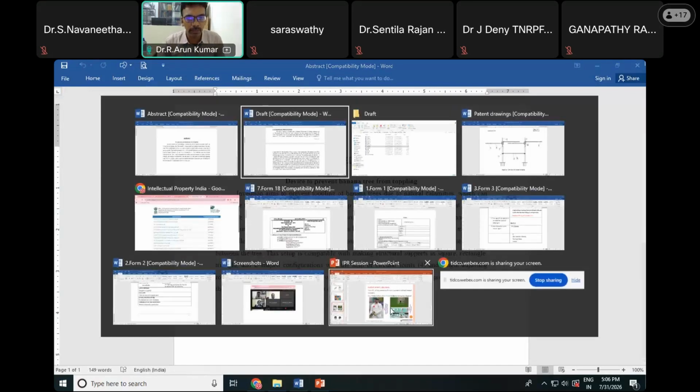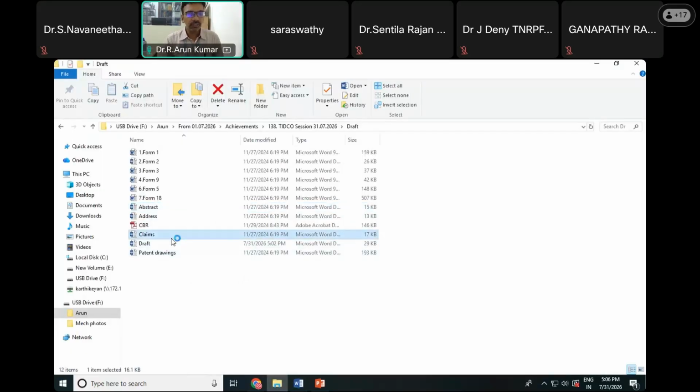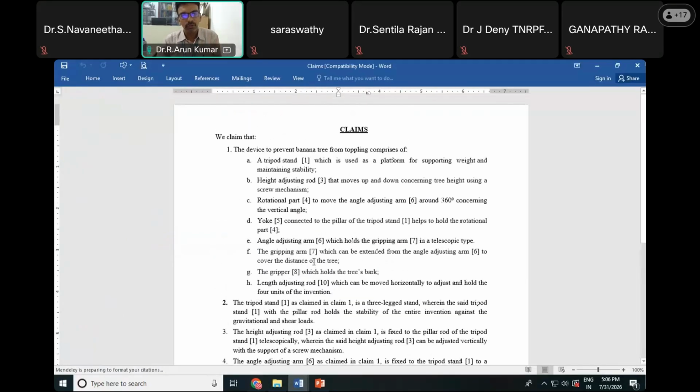And the last important part is the claims. The claim should always start with the title of the invention: The device to prevent the banana tree from toppling. You can use 2 words, either comprises of or consist of. My recommendation would be that you use the term comprises.